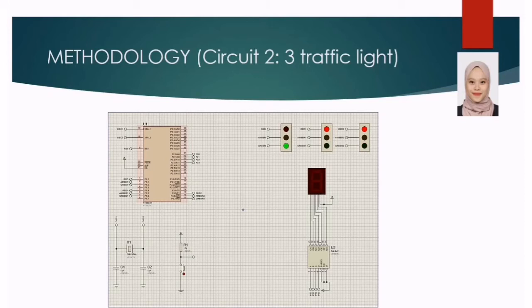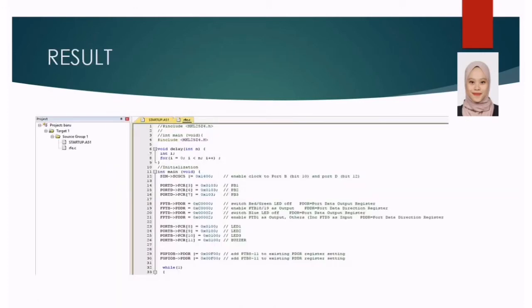This is the circuit for 3 traffic lights. For circuit 2, same, we still use chip, Atmel, then capacitor, crystal, resistor, switch, and 3 traffic lights here, 1 timer and decoder. Okay, when we run the Keil, we got 0 warning and 0 error. This is our coding that I explained before.